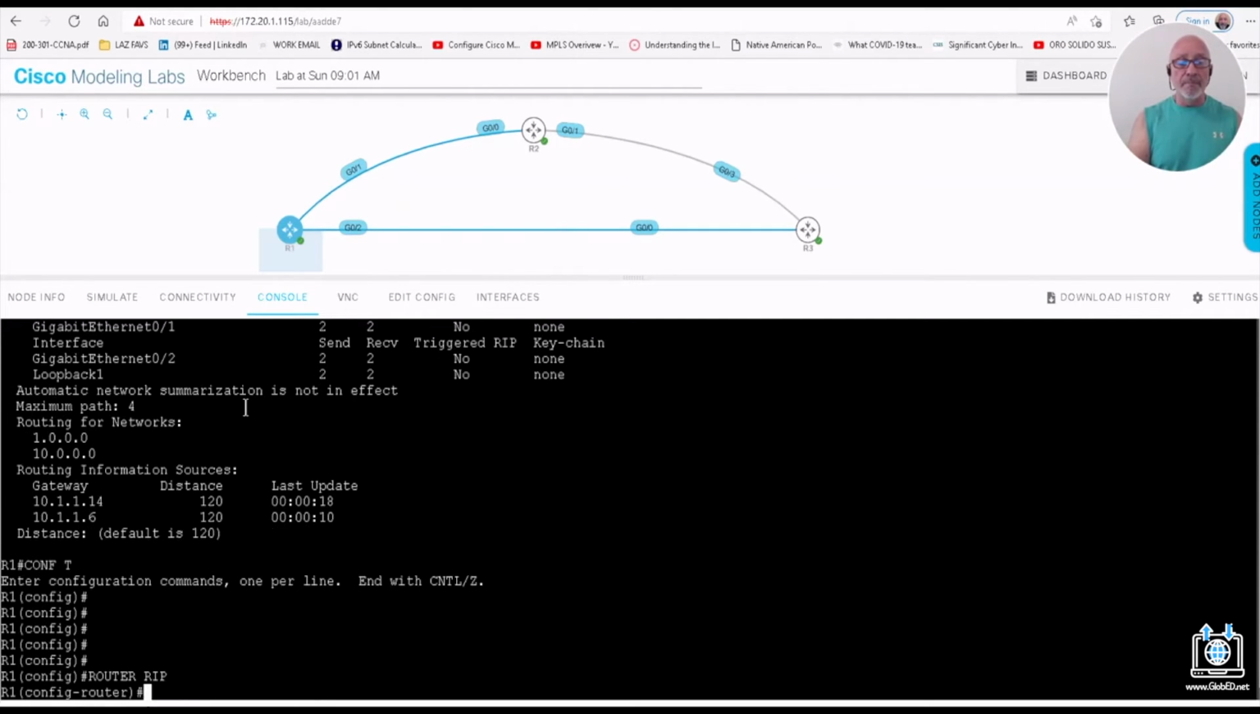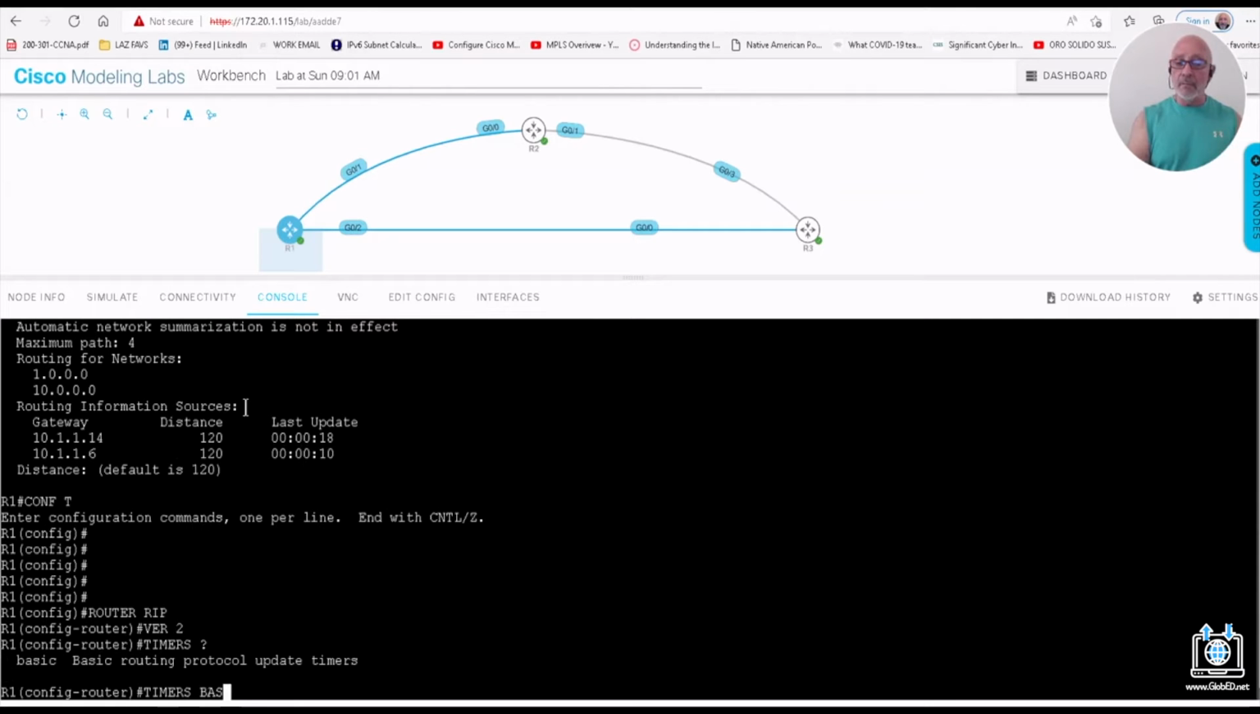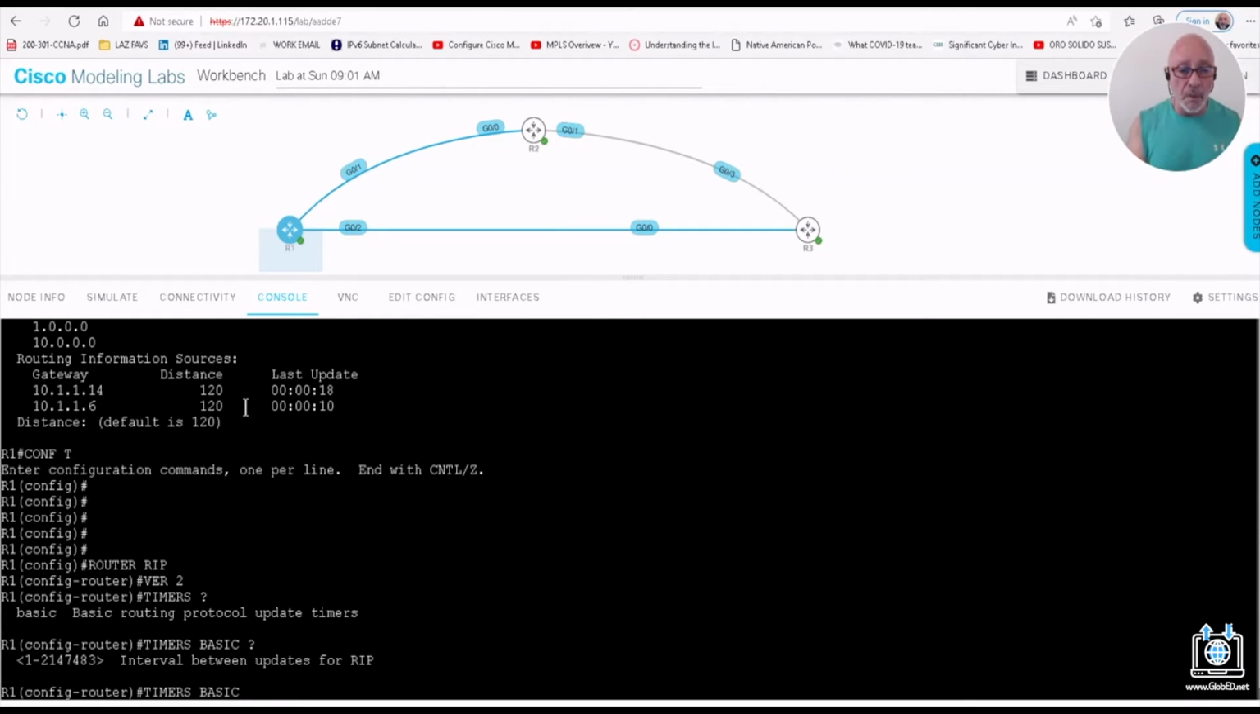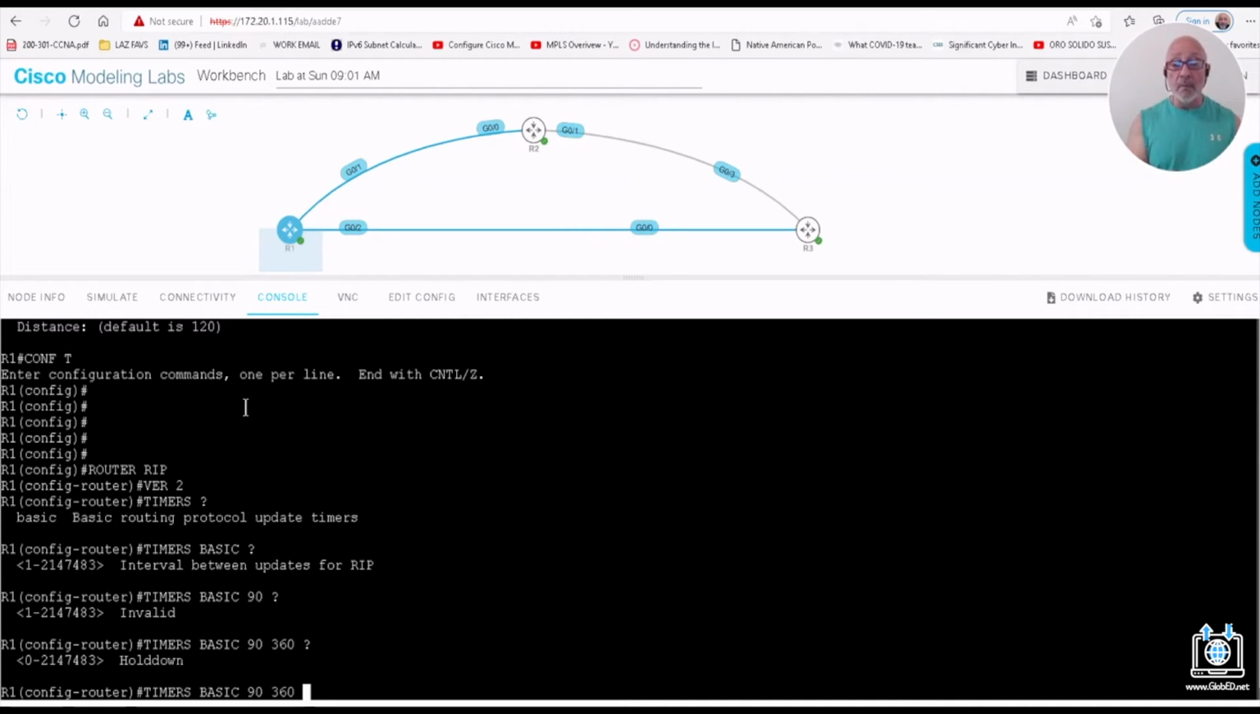All right, router rip version 2, timers basic. I can spell it. Timers. All right, when in doubt, pull it out. Question mark. So here goes. The interval between updates for RIP. Default is 30. Let's increase that to 90. All right, cool. And then invalid. Well, 180, right? So let's double it, 360.